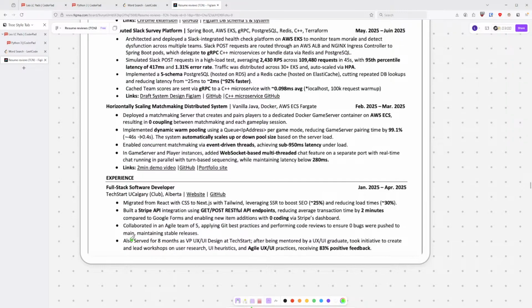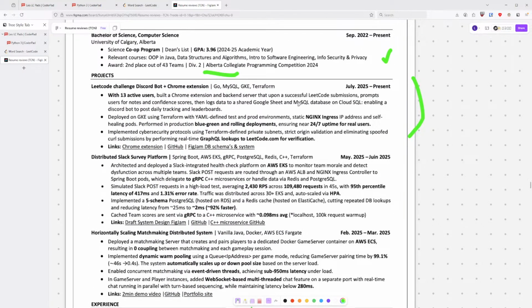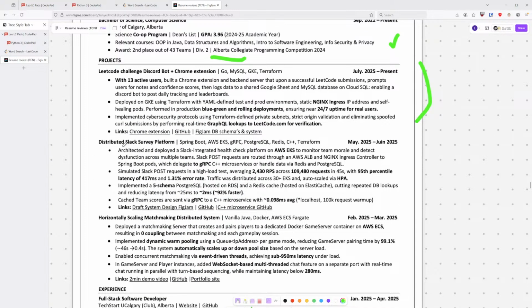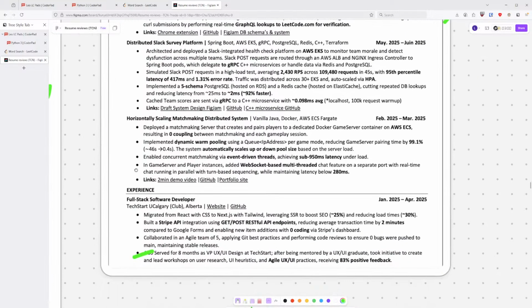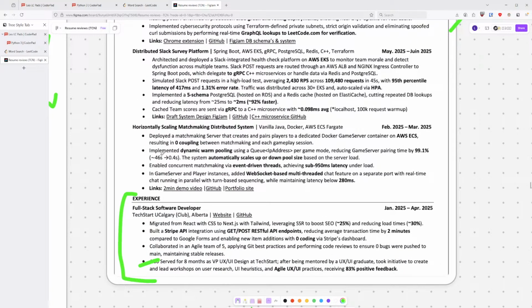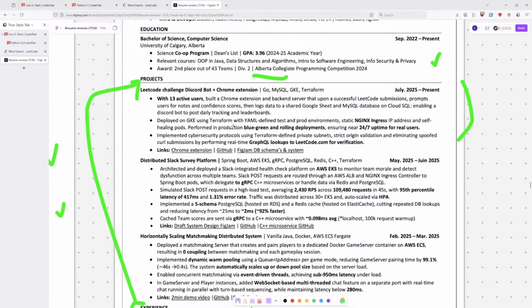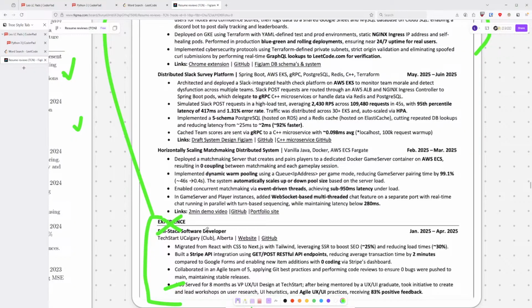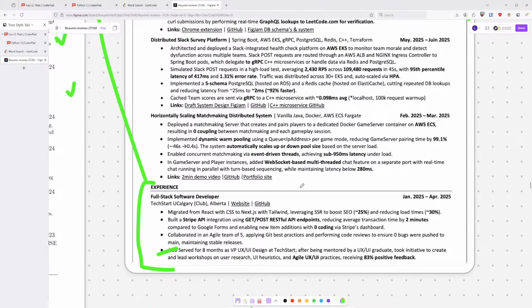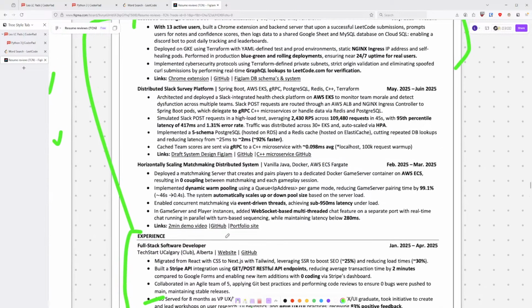You don't need the word "also" here. Okay. Let me take a look at your projects. Leetcode challenge, Discord, distributed Slack survey. Okay, so I would personally put this above your projects, and I wouldn't title this experience. I would title this like club work or something. Unless you're paid. If you're paid, okay, experience. If you're not paid, just title it like club work or something.